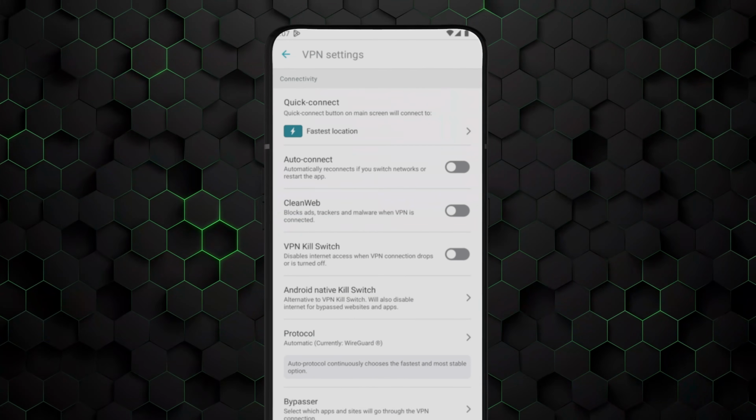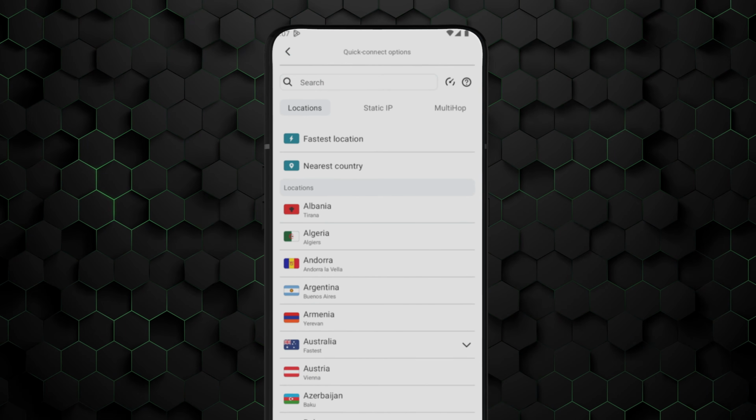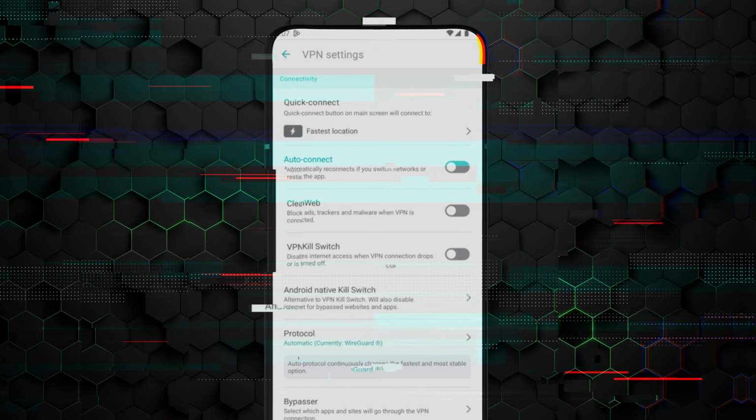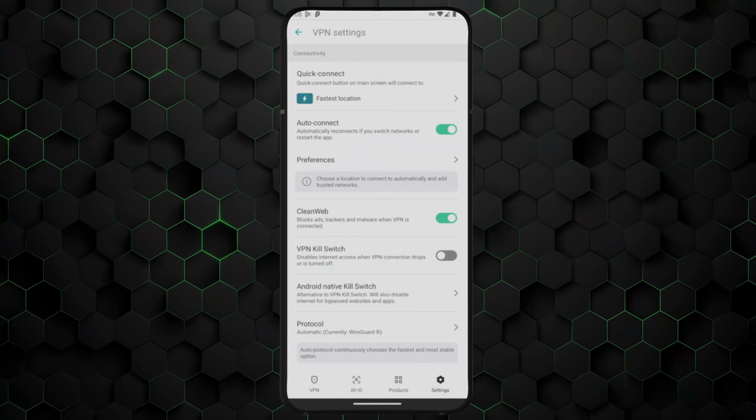Now, the rest of Surfshark's features are hidden in settings, so let's go through those. The most important things are in the VPN settings section. Here you'll see the Quick Connect button customization I already mentioned, as well as the option to enable Auto Connect. This clean web switch is going to turn on the Surfshark's ad blocker, but keep in mind it only works when the VPN connection is active. Next up is the kill switch.